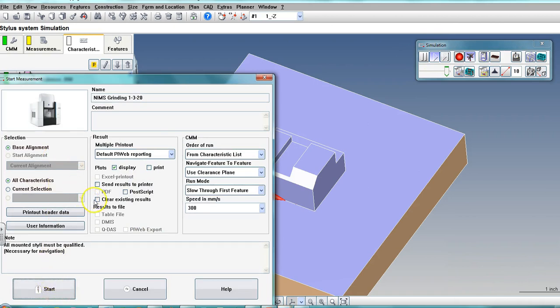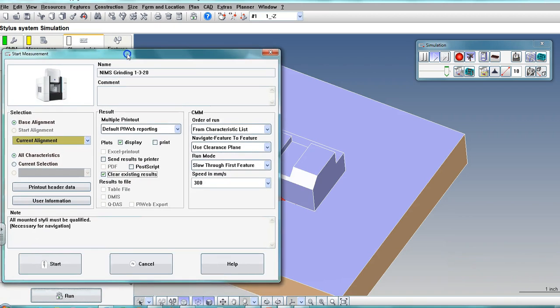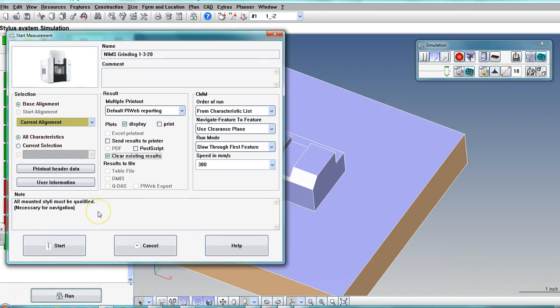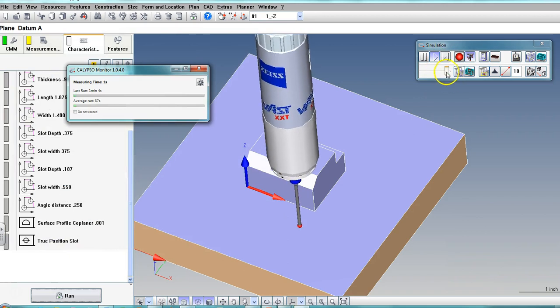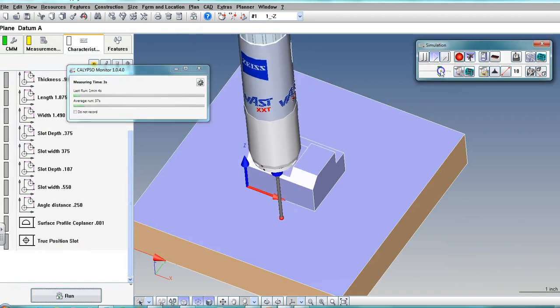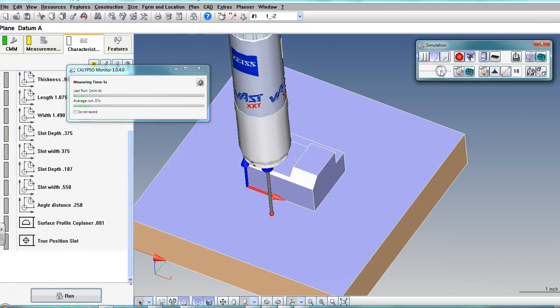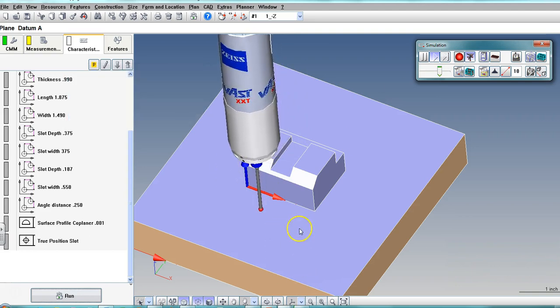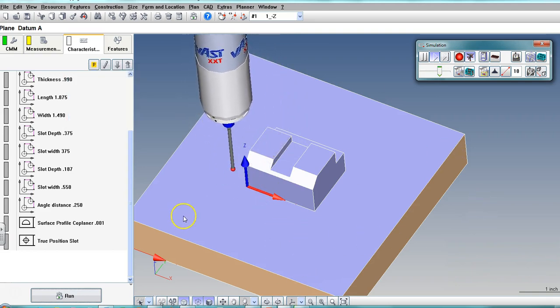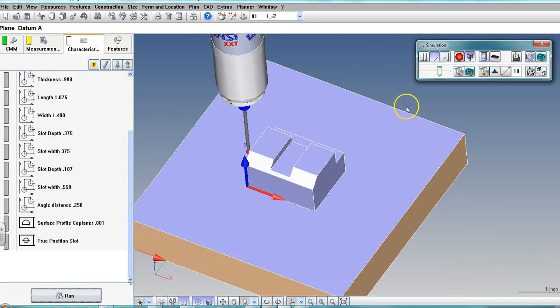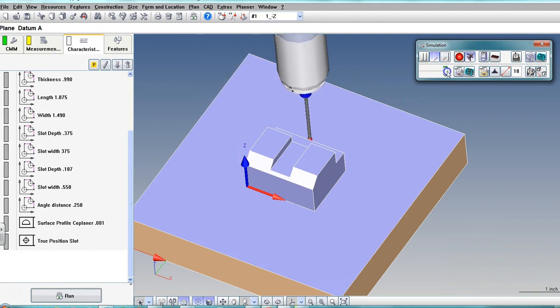Okay, I want to clear existing results. That way, if there's some old things in here that I ran before, I won't see it again. And press start. Typically I don't want the speed too much more than about halfway. I want to make sure it gets all the data. And this thing's going. It's checking this bottom surface. I'm going to turn it up just so this isn't like forever long watching this.